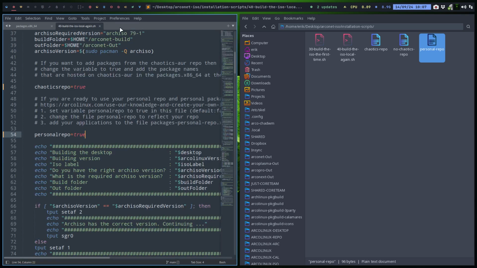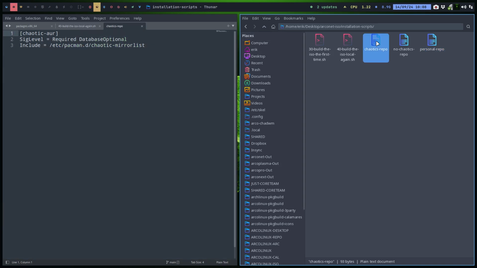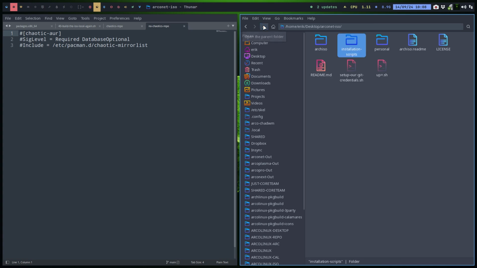So if I activate true and personal repo is true, it's going to do more. It's going to add, this is not ArcoLinux anymore, right? This is you making decisions and choices to add some things. And what are those things? So this one is the Chaotic's repo. This is no Chaotic repo, right? So it's going to add these lines now and not those lines. And for the rest, we need to go in here.